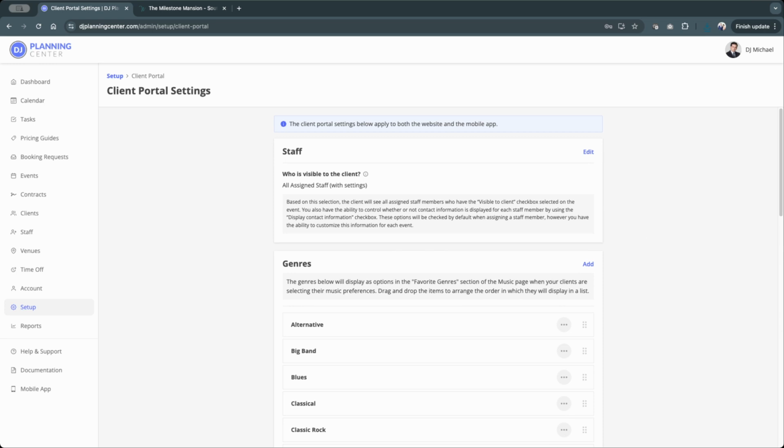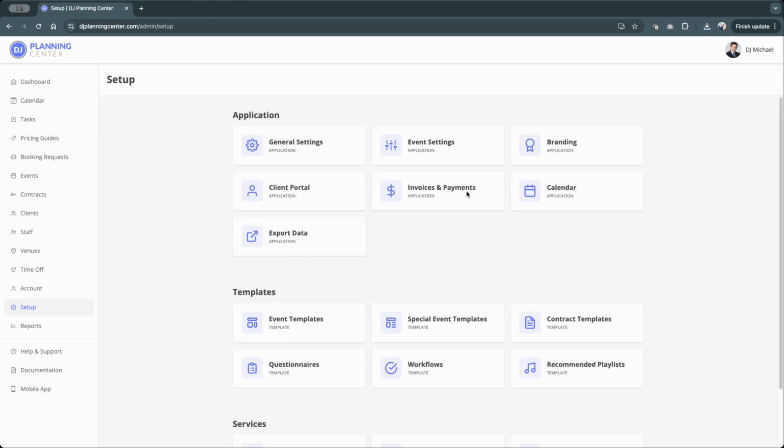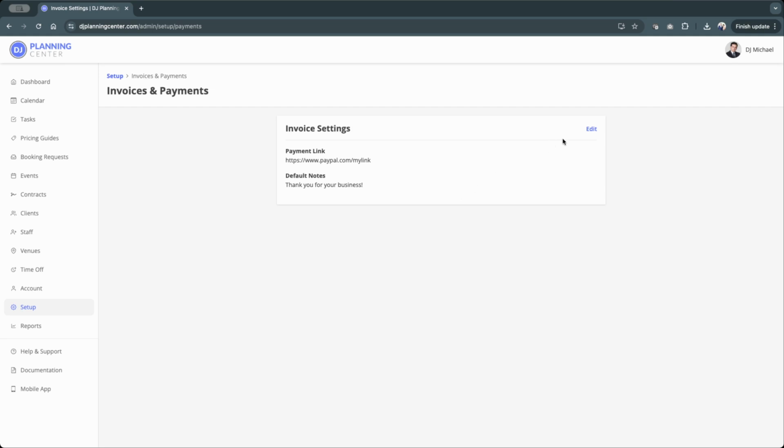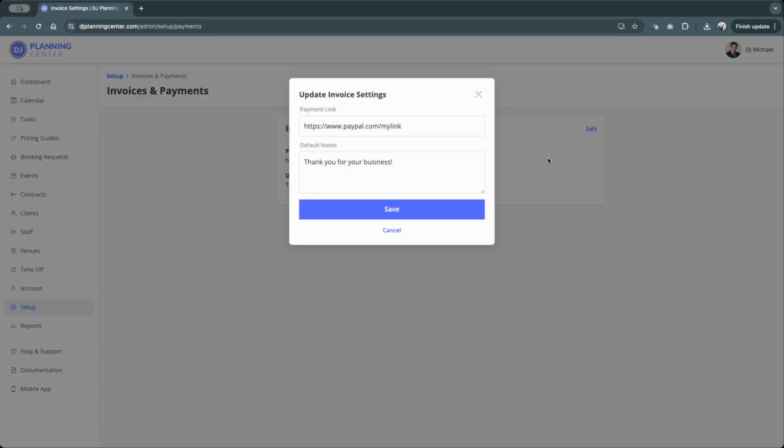Moving on to the Invoices and Payments screen, this is where you can define a global payment link to be used for all invoices. This can be a link to the payment processor of your choosing, such as PayPal or Square. Adding a link here will give you the option to include a pay button on invoices. When the client clicks on that button, they will be navigated to this link where they can manually enter the payment amount and make a payment. You can also add default notes that will populate in the Notes section when you create an invoice.